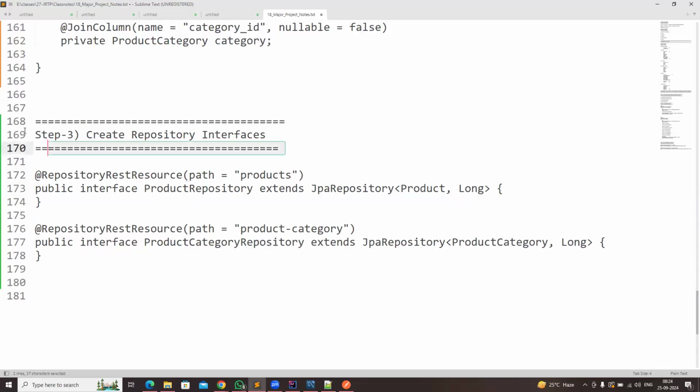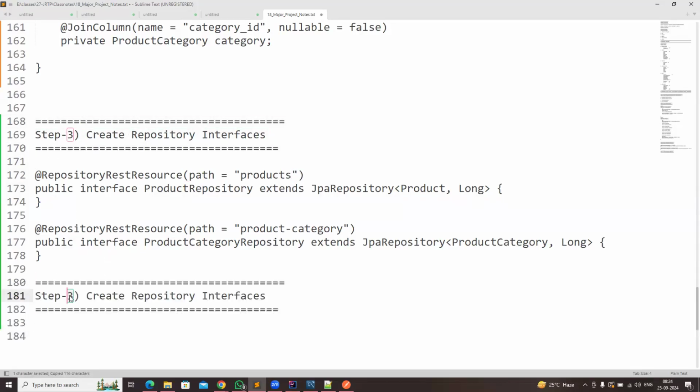Then next one, configure data source properties in the properties file. By default in Spring Boot, the application.properties file will be available. In that properties file, I have configured my database properties.